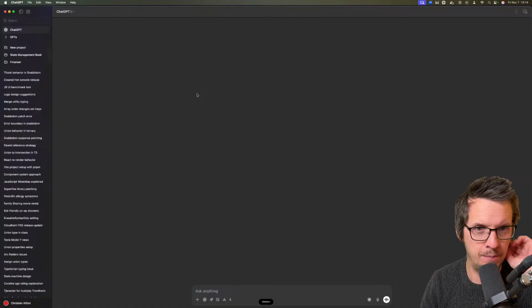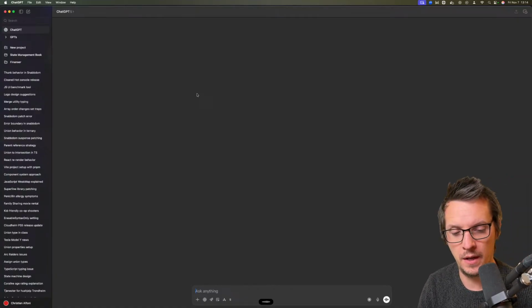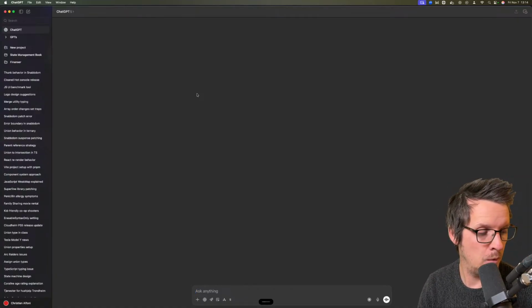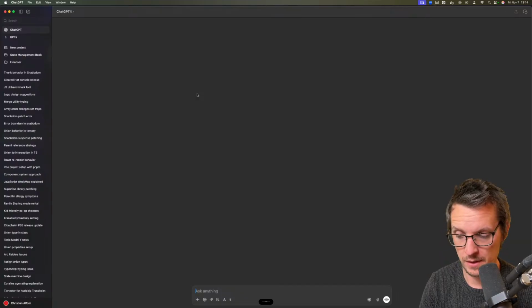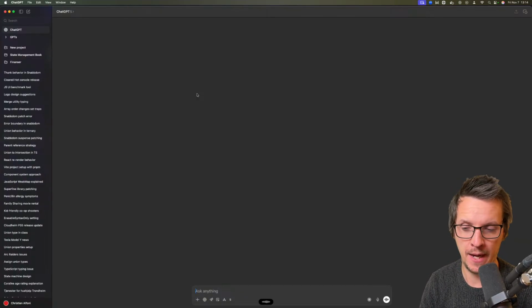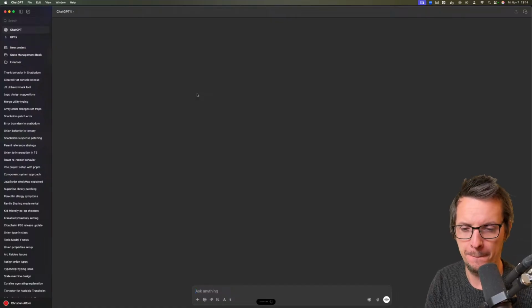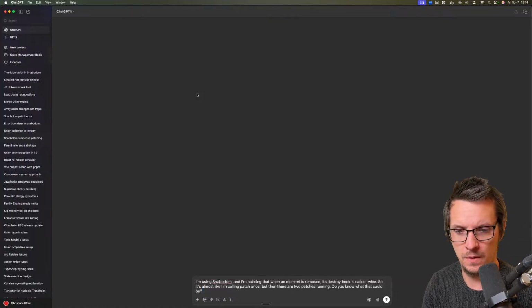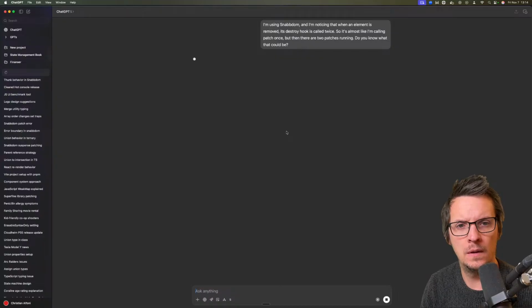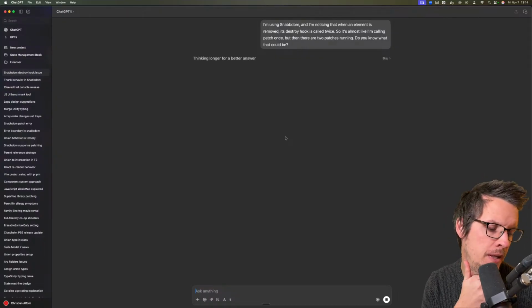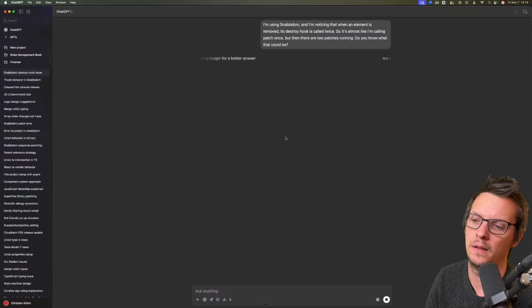So I'm using SnapDOM, and I'm noticing that when an element is removed, its destroy hook is called twice. It's almost like I'm calling patch once, but then there are two patches running. Do you know what that could be? Yeah, let's just ask it.